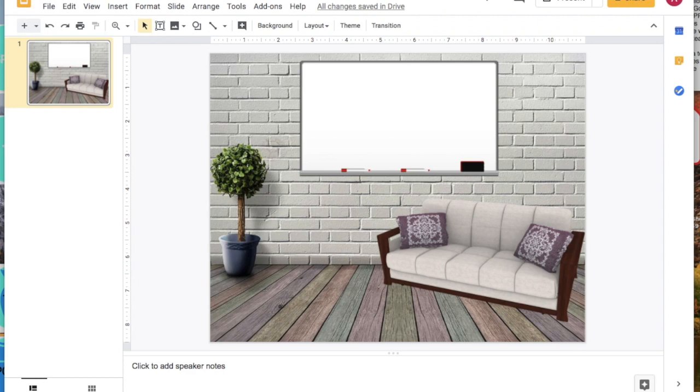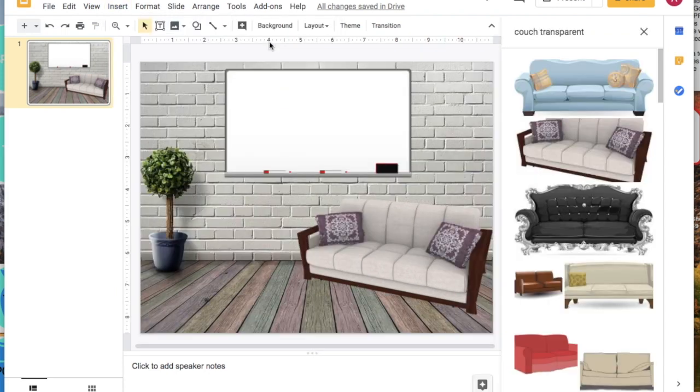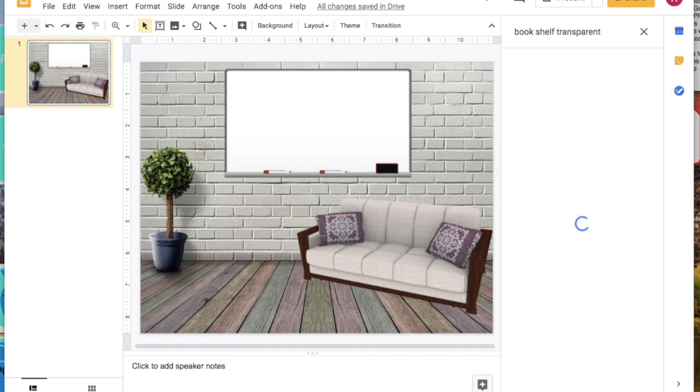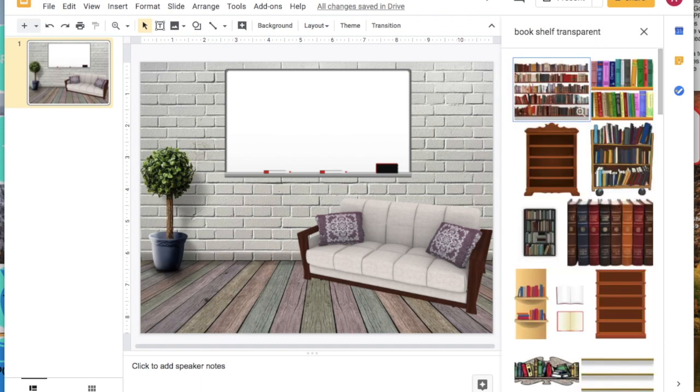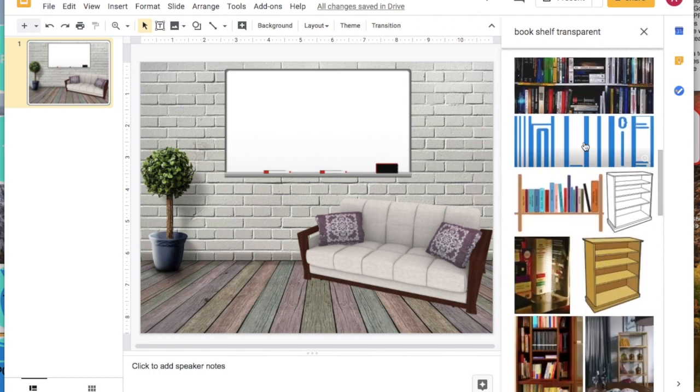So now I want to add a bookshelf. So same thing, insert, image, search the web, and bookshelf, transparent. Now it is fine if you're going for more of the cartoon look. If you want more realistic things, you can do that. You could mix match them. It is up to you.